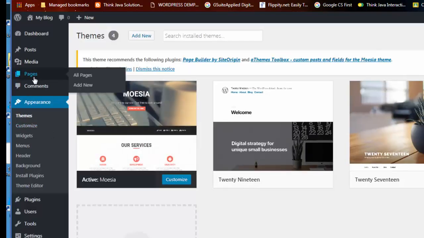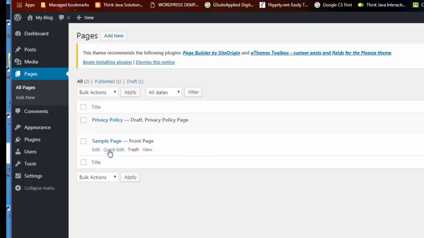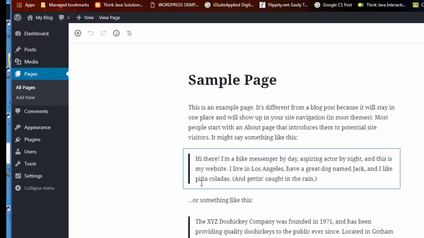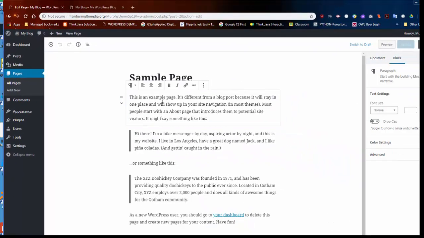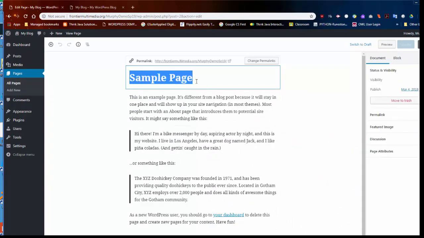So if you go to pages, you will see your list of pages. Much like blog post, it has the same look in the back end. You have an edit, quick edit, trash, view. If you do edit, you can come in here, remove the original sample page content, which I highly recommend, since it's your home page, and make it your home page.